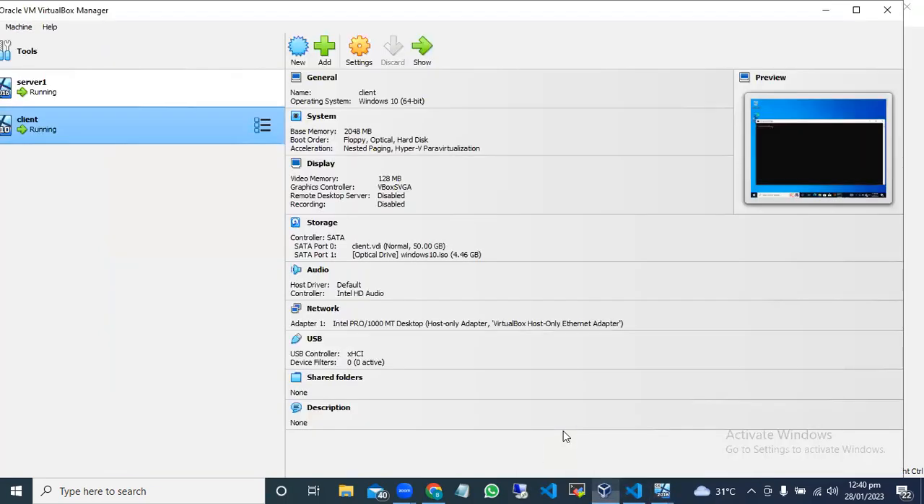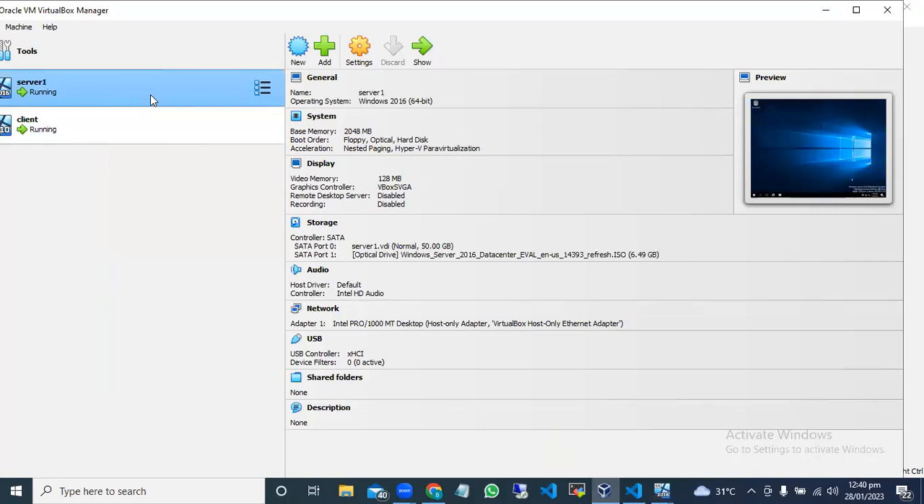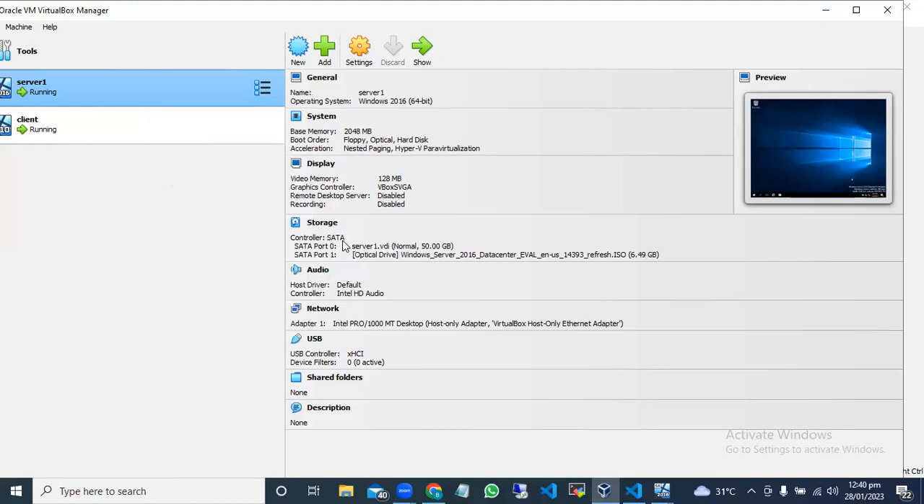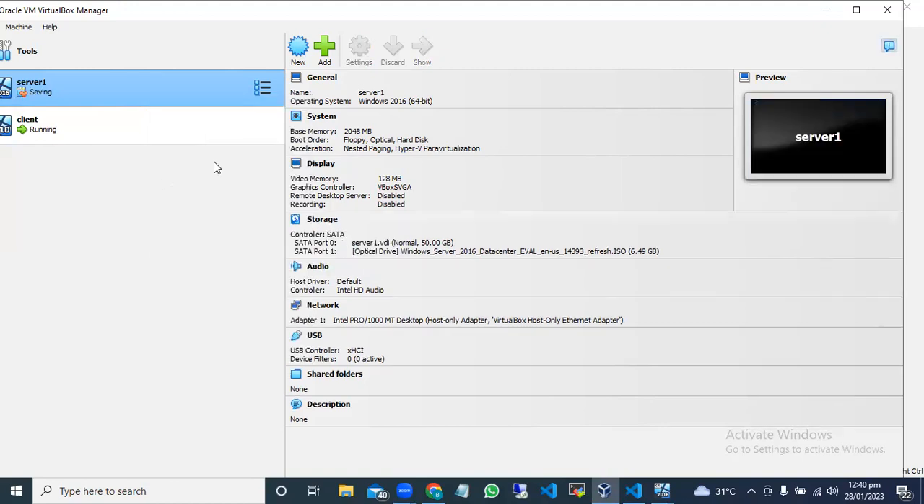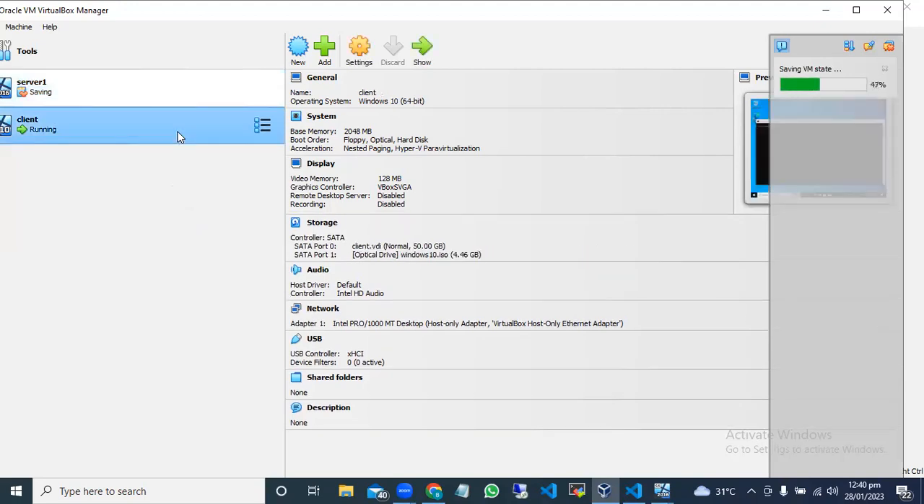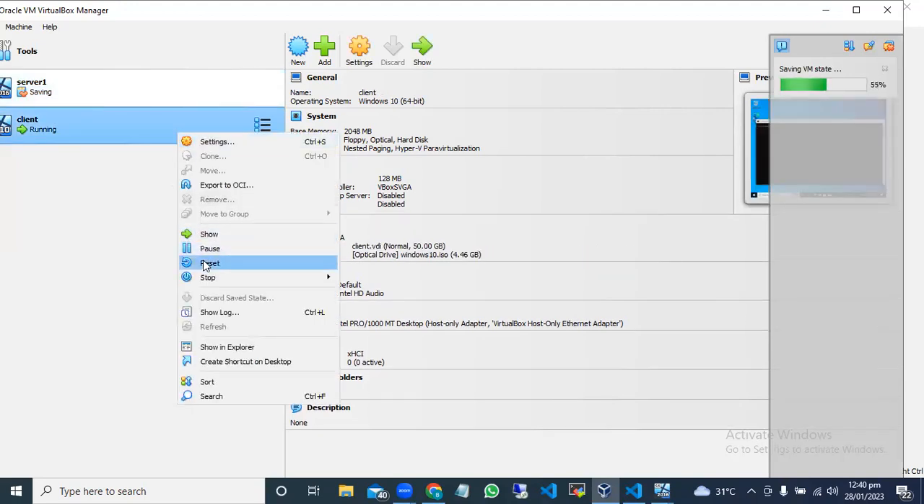You go to your virtual machine. Right click on it. You click on what? Stop. So from the stop, you click on what? Save state. You understand? Save state. So it's going to save the state of your machine, so you don't have to be installing from the beginning to the end again.